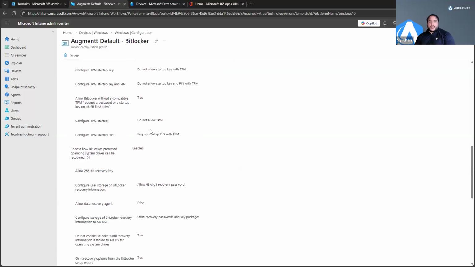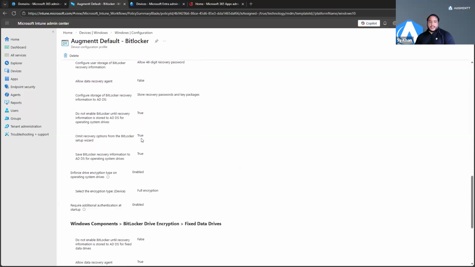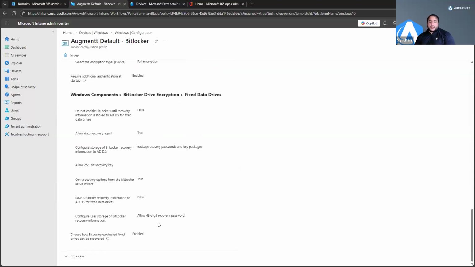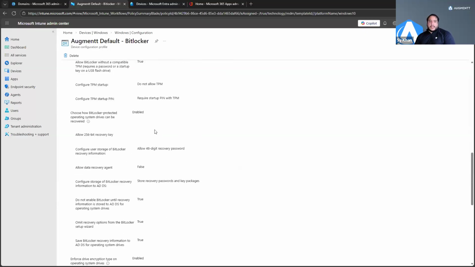So we have some settings here. In this case, we are choosing to encrypt data drives. If we have a computer that has multiple drives in it, that's a data drive. Your standard operating system is your C drive, maybe you have a D and E drive. Your environment may or may not require those to be encrypted as well. So that's up to you to decide.